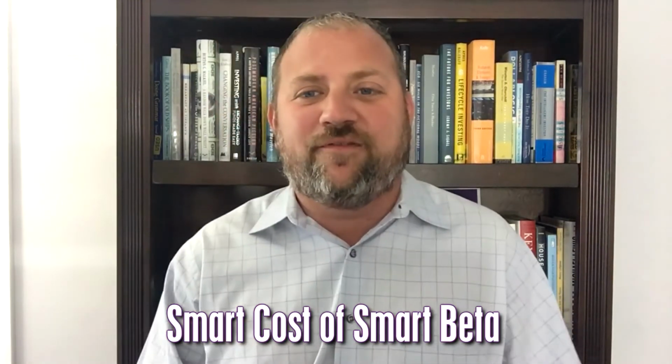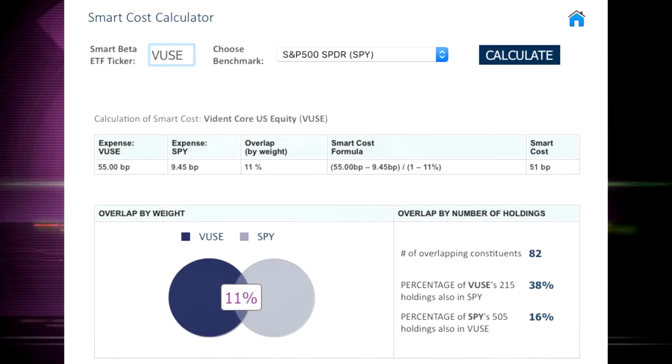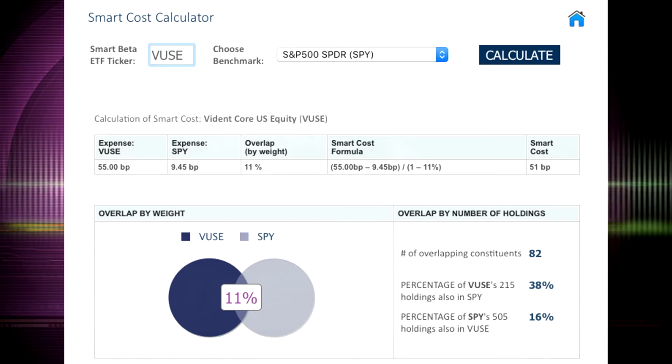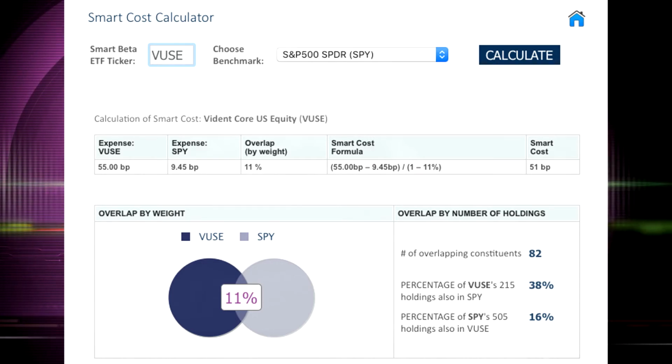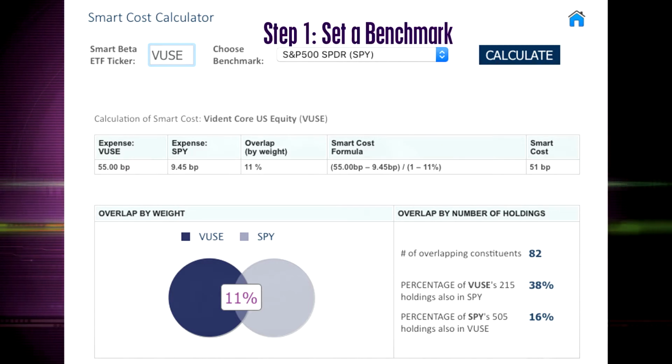So at Toroso, we've developed proprietary software to evaluate the cost of smart beta ETFs. And I'm going to take you through our 4-step process using an example, VUSE, that's the Vident Core Equity ETF, a recent allocation for us, and really go through the process of figuring out how much we're paying for the smart part of that smart beta ETF. So VUSE is at 55 basis points. So let's start there. So step 1, we need to set a benchmark.